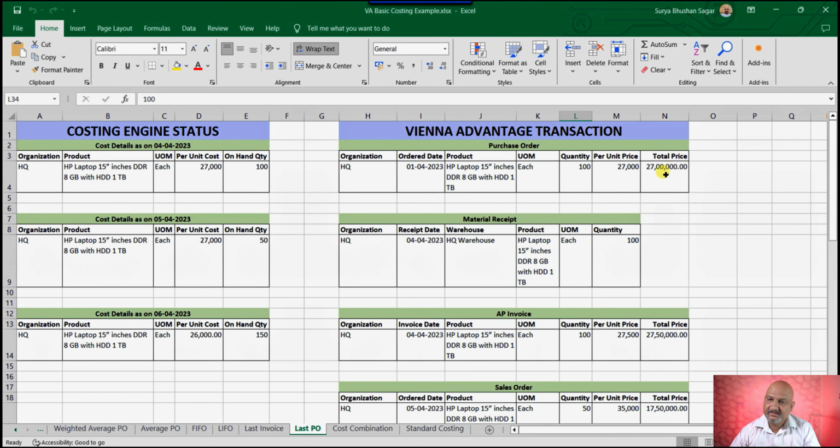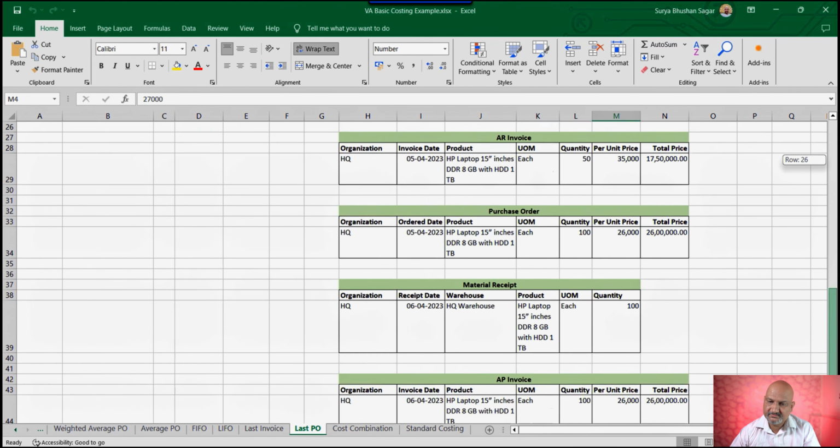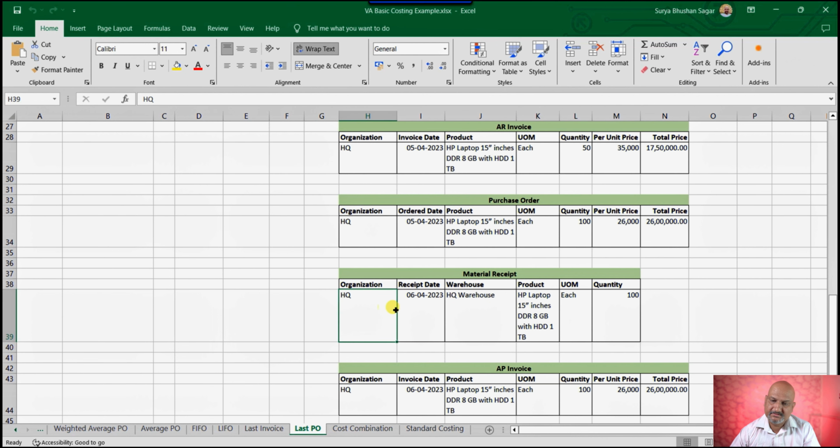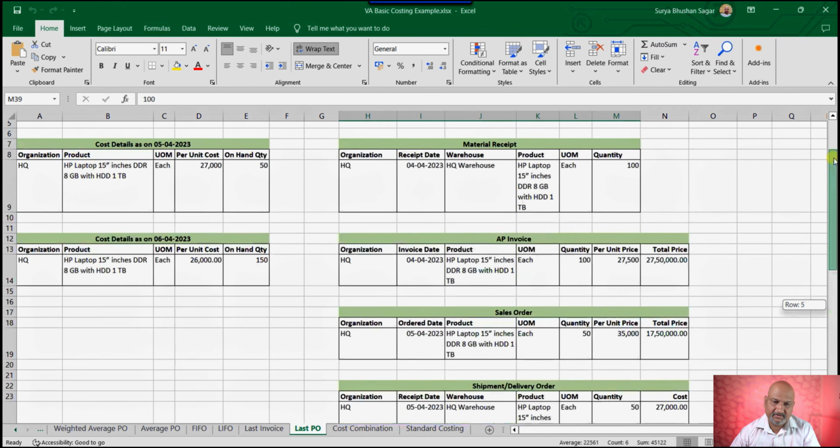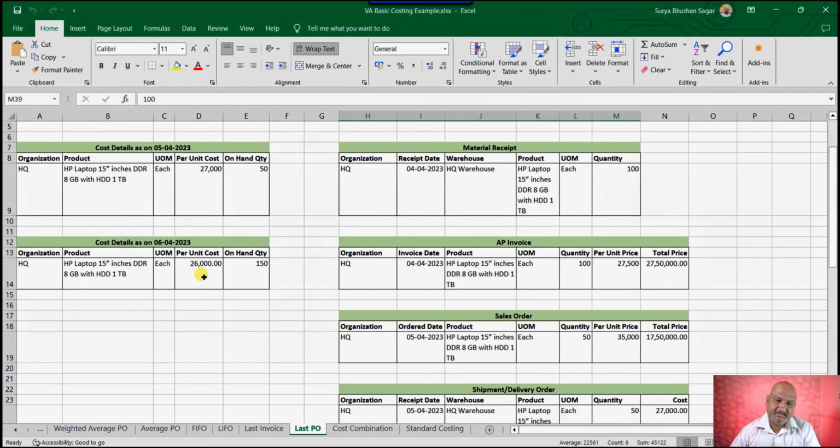Previously we had procured at 27,000. Now, once we receive the material and as soon as the material receipt gets completed, the status on 6th of April becomes 26,000 for all 150 quantities. That is what the last PO price costing method represents.